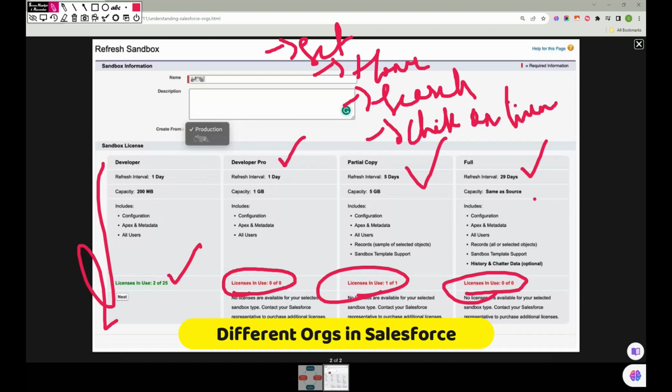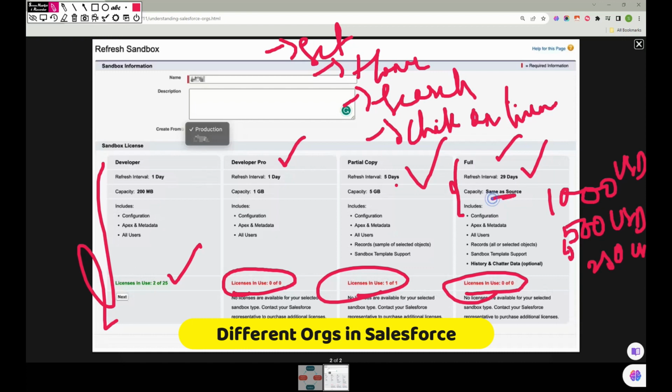So let's say if the production org is like 1000 USD, then full sandbox would be 500 USD if I'm not wrong. And if it is 500 USD, partial copy would be 250 USD. So capacity for full and production would be the same. You would be having all the data, but here it should show the license. And next, partial copy, its capacity is 5 GB. You cannot include more than that, and it includes almost all the options.